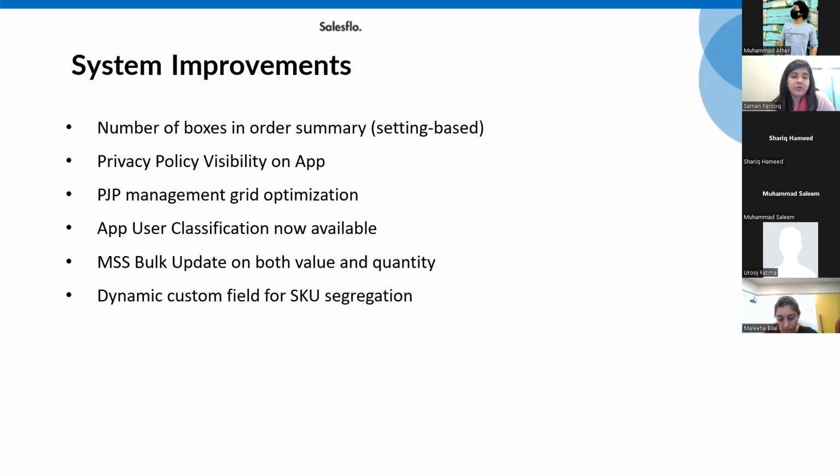Moving on to the second last point, which is MSS bulk update. We talked about it in our previous webinars as well, if you have been attending, that we recently launched our MSS option for both value and quantity. So we've made a bulk update option. Whether you want to turn it active or inactive, you can simply, with the help of a CSV upload file, update the statuses of your MSS that you've uploaded.